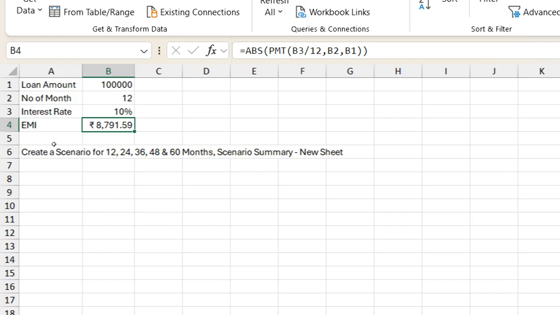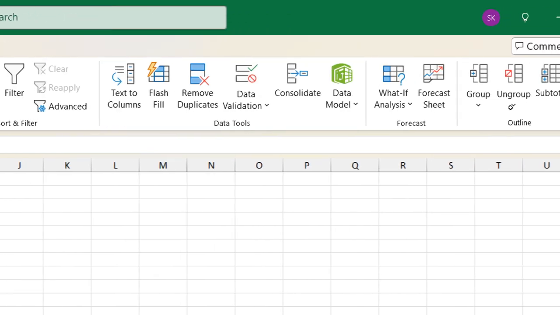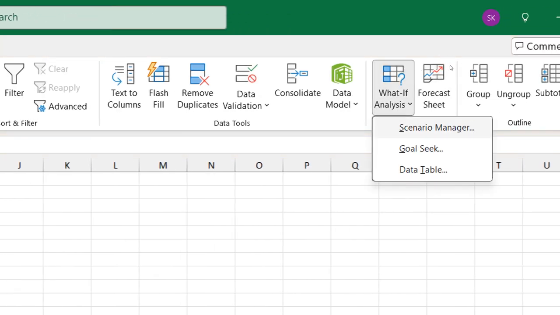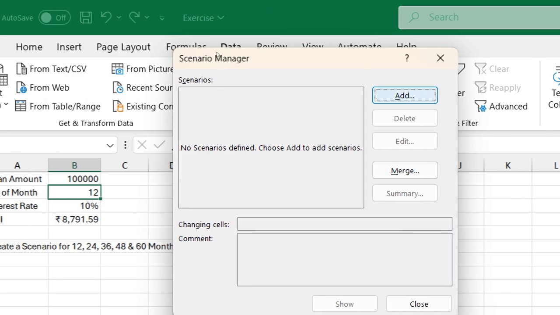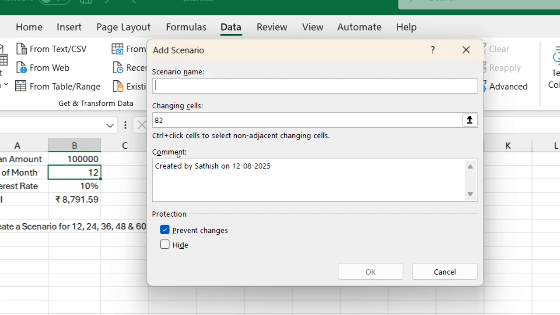Number of months. Then, data, what if analysis, scenario manager. Add. What is the first scenario? Let me give the name itself as 12 months. It's a variable. You can use A, B, C, D, X, Y, Z. You can give any name. What is the value? 12. First one is 12. Add.